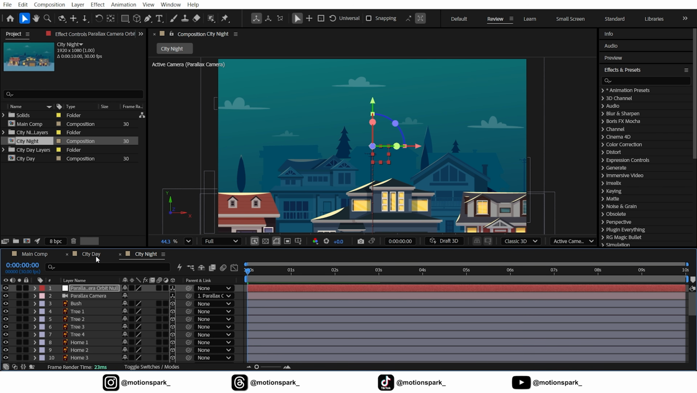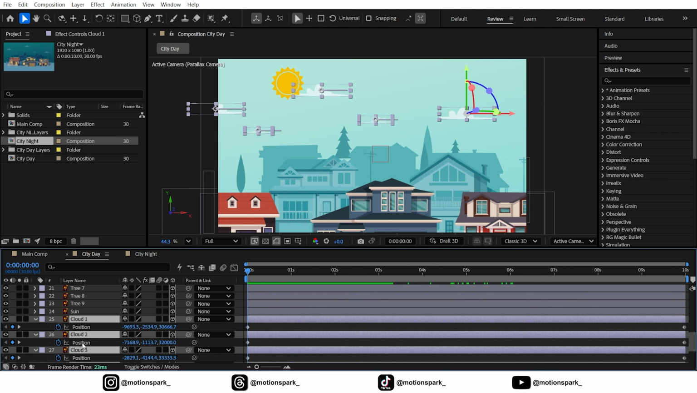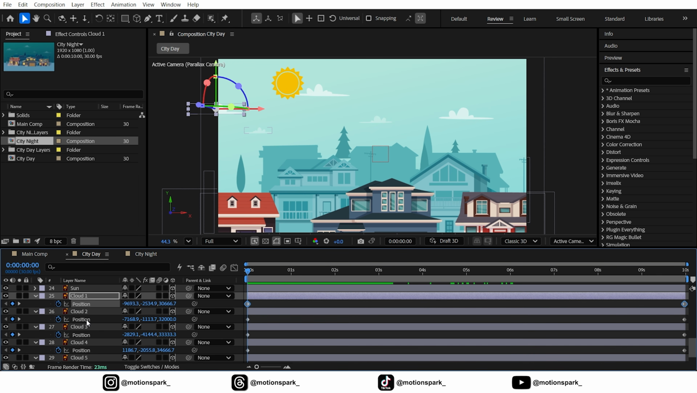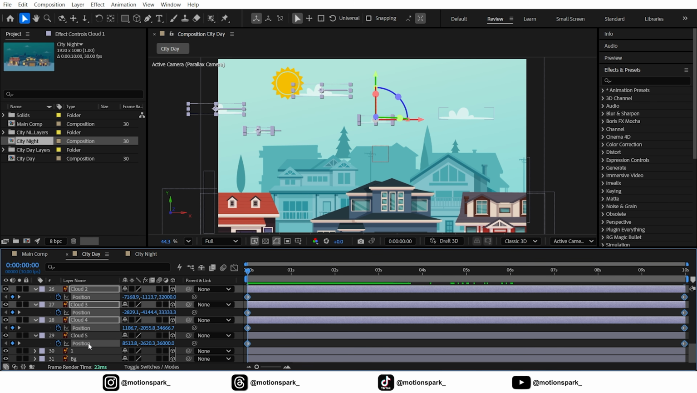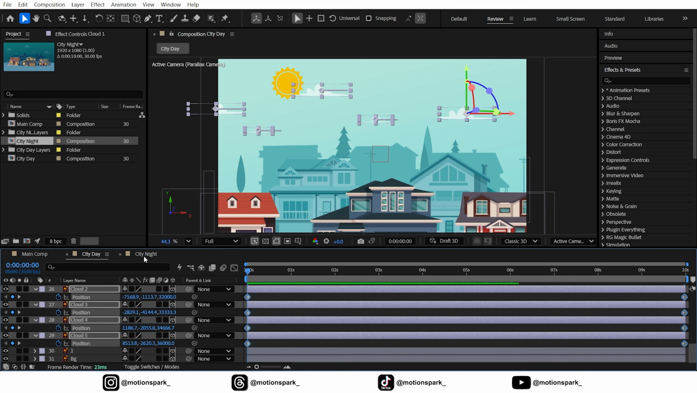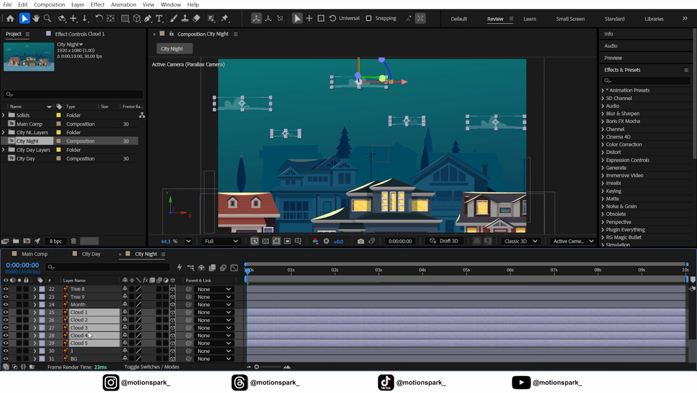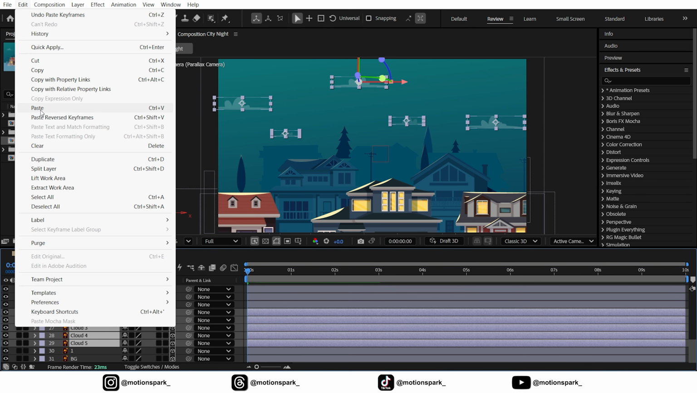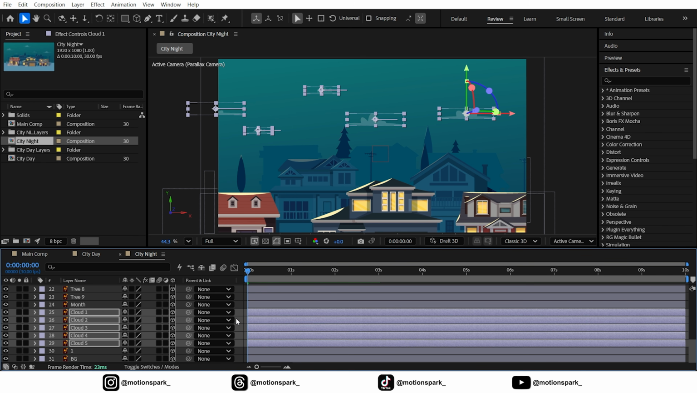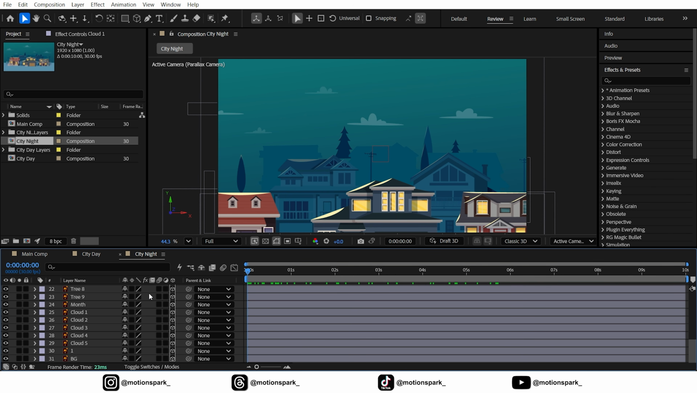Go back to the City Day composition. Select all the cloud layers and press P to open the position properties. Here, select all the position keyframes one by one and copy them from the Edit menu. Then, return to the City Night composition and select all the cloud layers here as well. Paste the keyframes we copied earlier. This way, the cloud animations in both scenes will match perfectly.